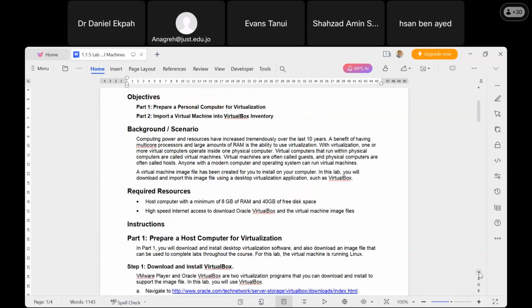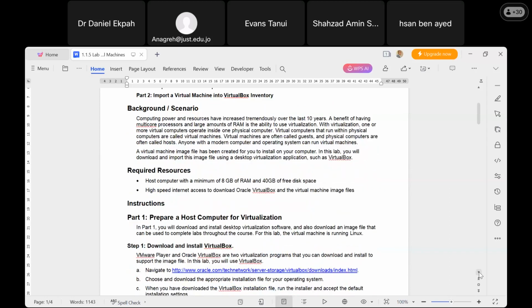And this is the background scenario. In this scenario, the computing power resources have increased tremendously over the last 10 years. So a benefit of having a multi-core processor and a large amount of RAM is the ability to use virtualization. Meaning that if your RAM's size is small, then there's a need for you to upgrade that.